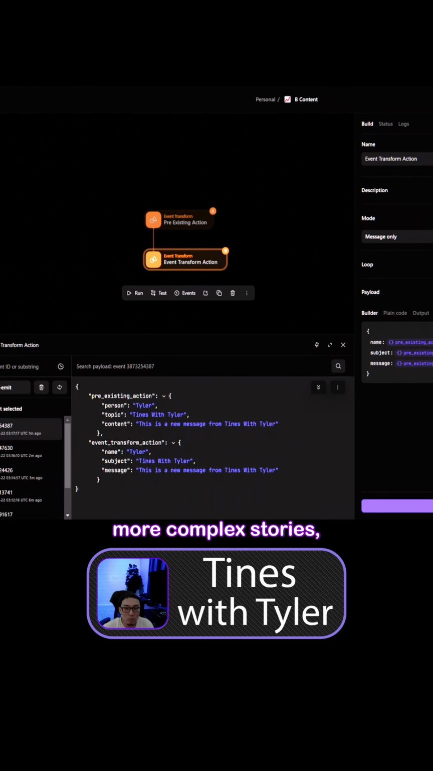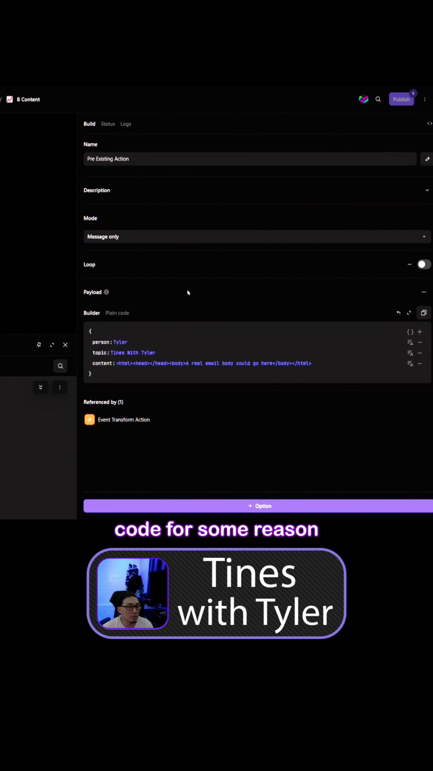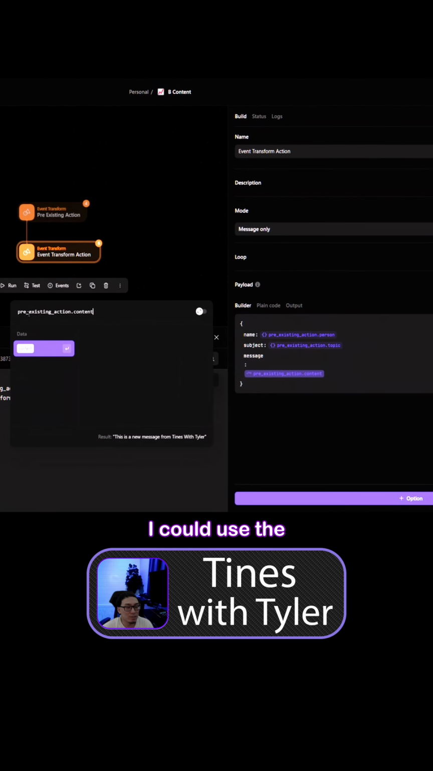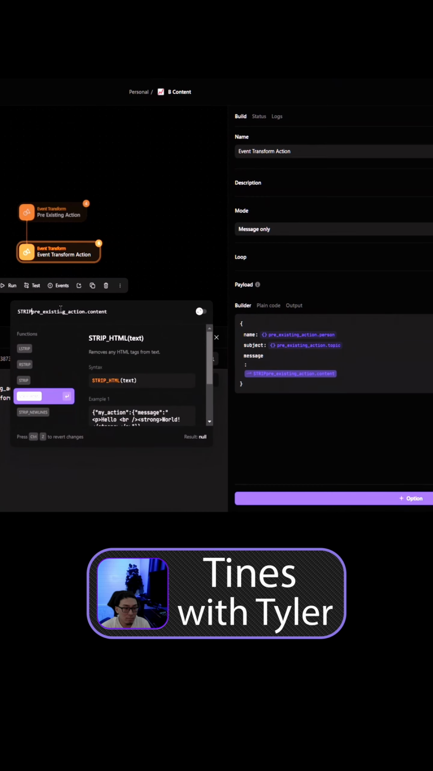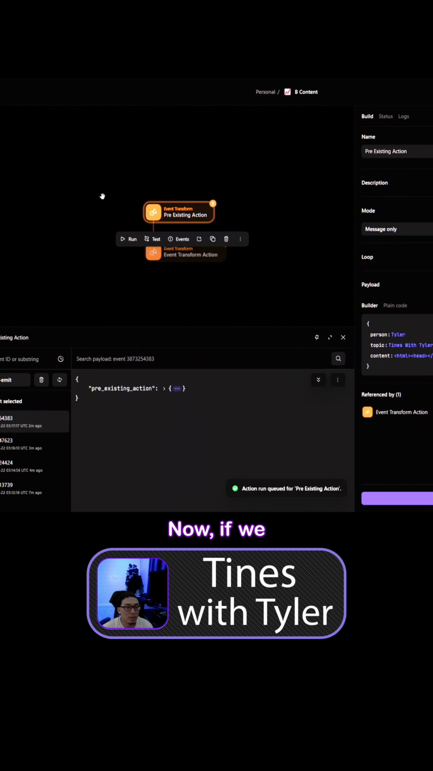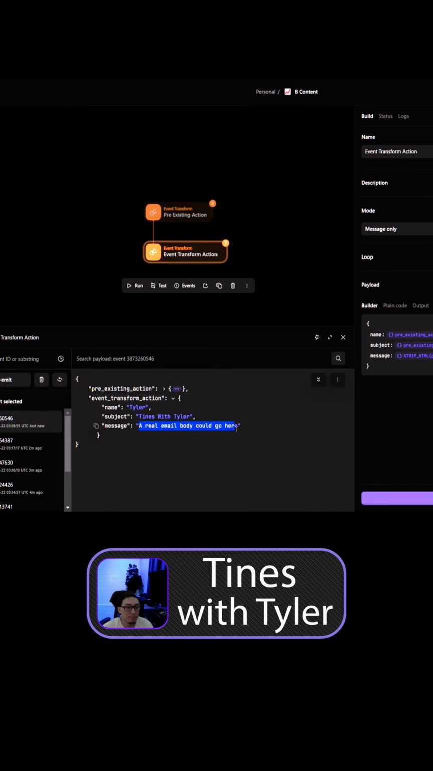But for more complex stories, you can also extract, replace, or use if-else logic to determine what value you want to use. For example, let's say there was HTML code for some reason being sent to your story. If I want to get rid of this, I could use the event transform, reference the correct field with it, and run a strip HTML function on that. Now if we run this code, it should strip the HTML tags out of the content.